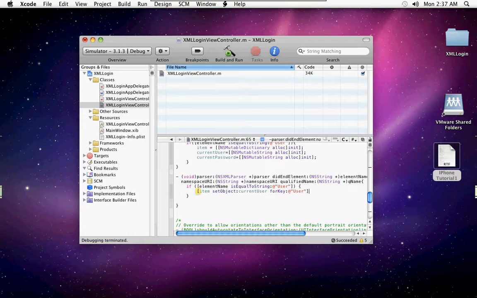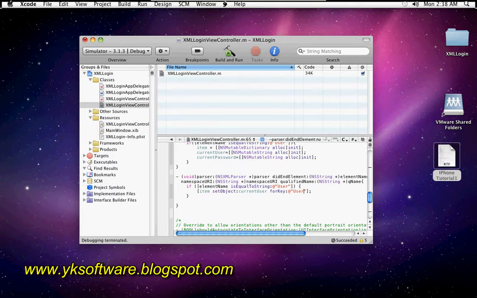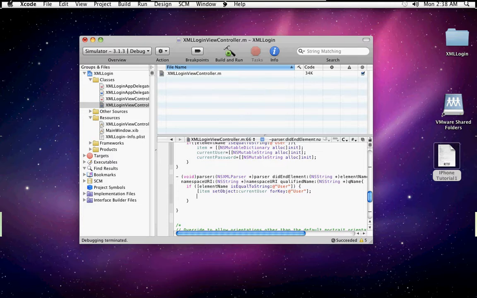Okay, then the key can be any string you want, as long as you remember. It has to have some kind of logic. But basically, you can write whatever you want, but then you have to remember the key when you extract the data from the item. So we're gonna do the same with the password. Item set object with the current password for the key. And let's do that. Password.